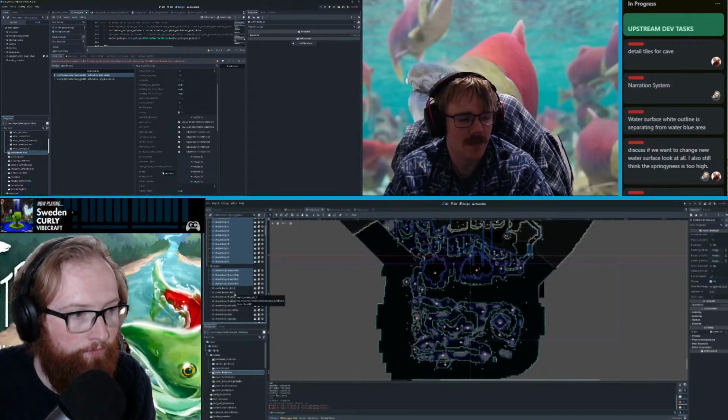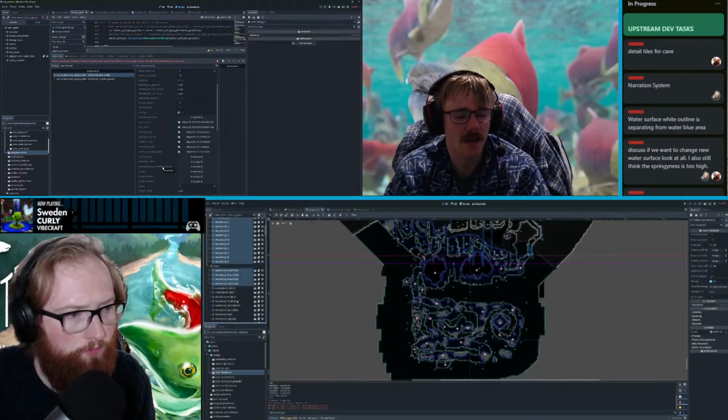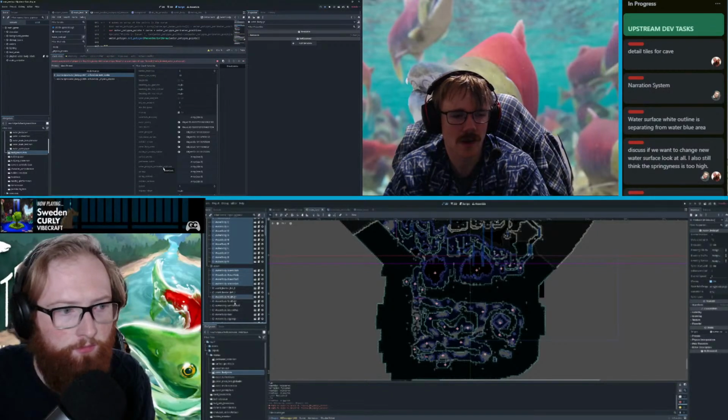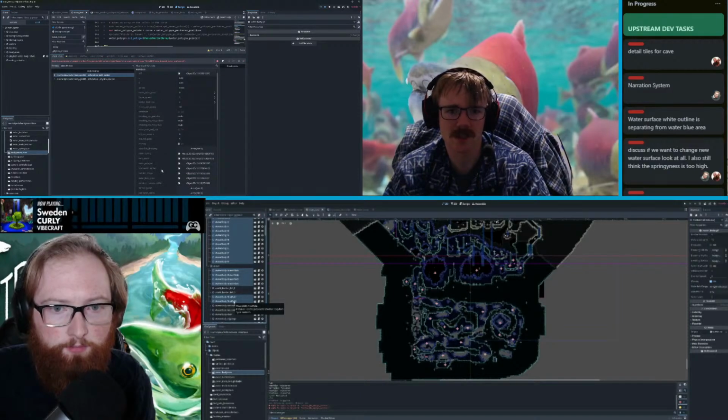Need to see the collisions after I added. You have to be drawing or painting collisions for the collisions to show up. Otherwise, they're just hidden, I think.